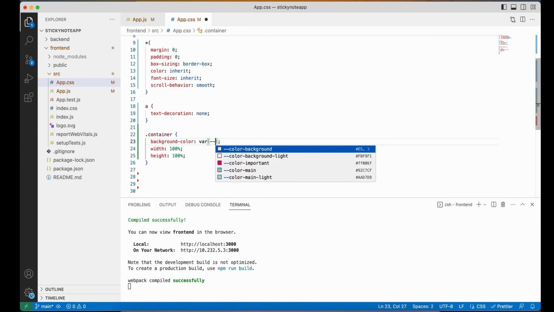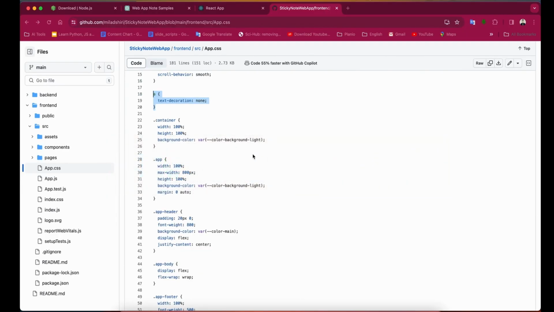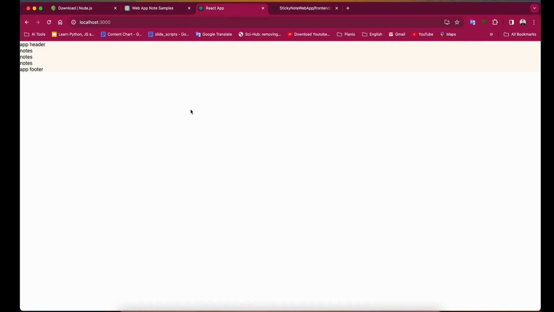Here we want to use the var keyword to actually use the variables we set in the beginning of the CSS file. This way, you can define a main color for the project, and then you can change it whenever you want, and you don't have to change the whole style. You just need to change the color in the beginning. That's all you need to do. So I'm going to use background color light, and this is how it looks.